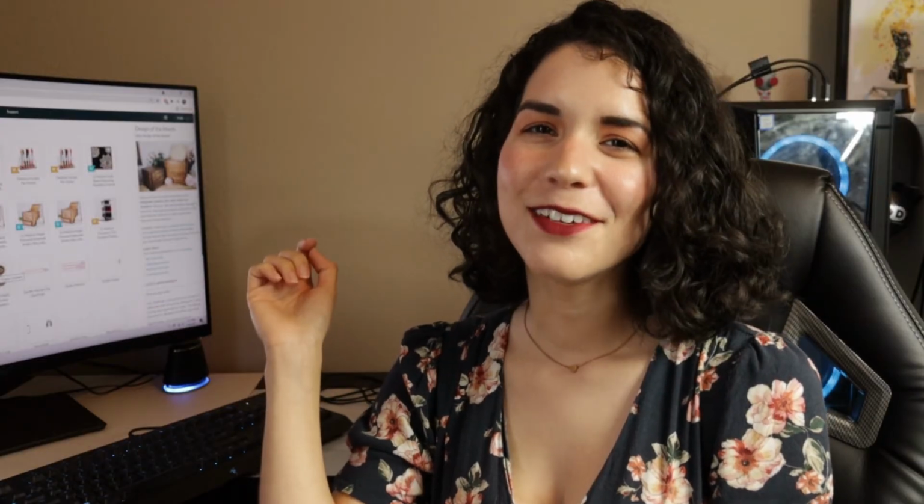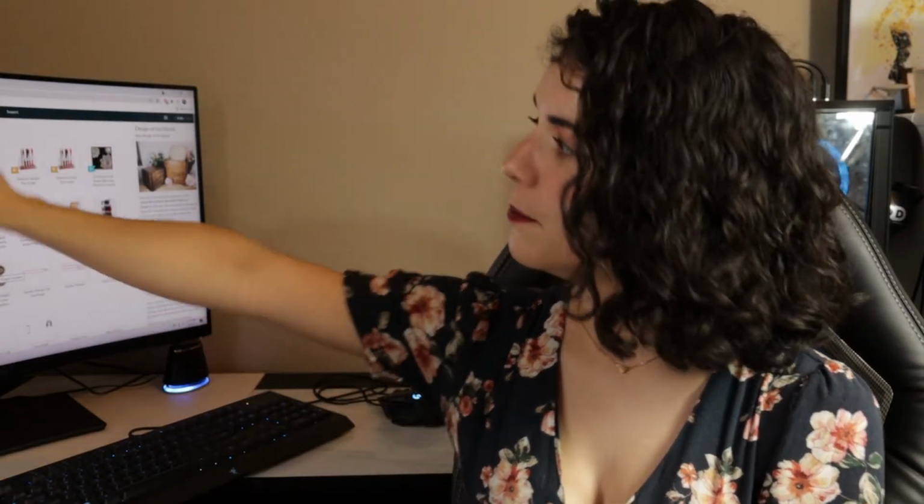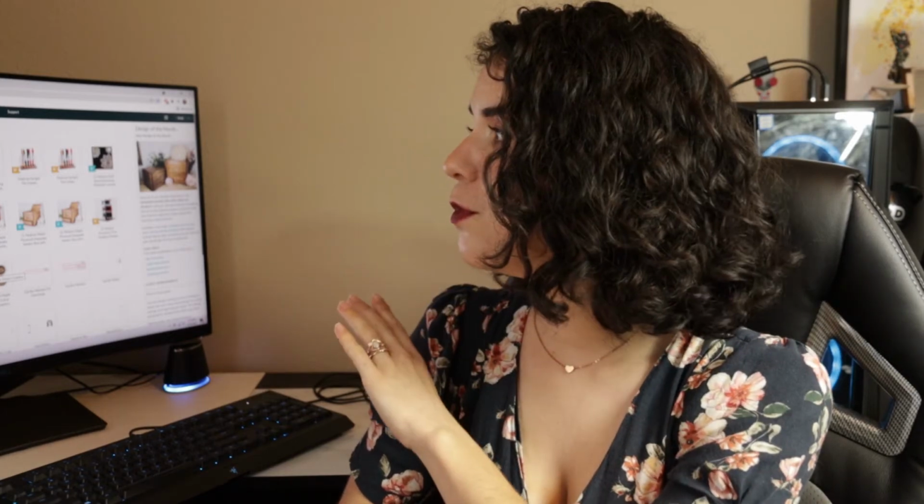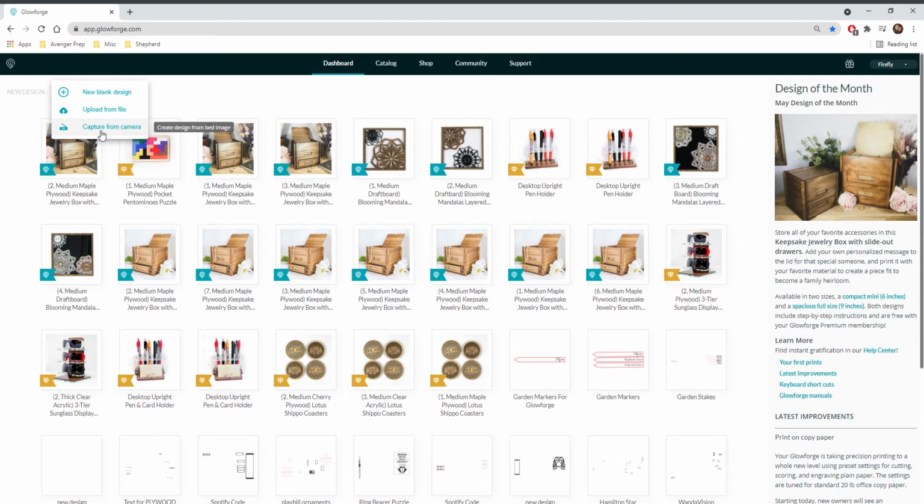Glowforge gives you 3 options to create a new project, and those options are found if you click the teal Create button right there. You have the option of New Blank Design. Use this option when you want to start a fresh new project and don't have any files already created. The Upload from File is an option that you will use if you have created an SVG or a PNG file. If you create something in Adobe Illustrator, make sure it's saved as an SVG file. That way your Glowforge interface can read that file properly and you're able to engrave or cut it if you want. Your last option is Capture from Camera.